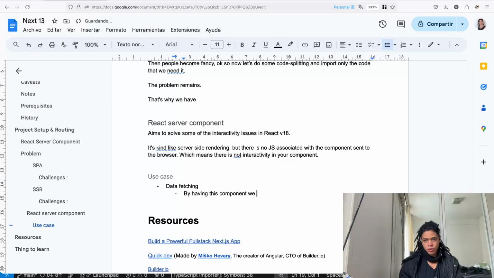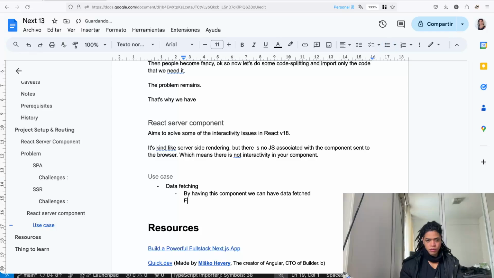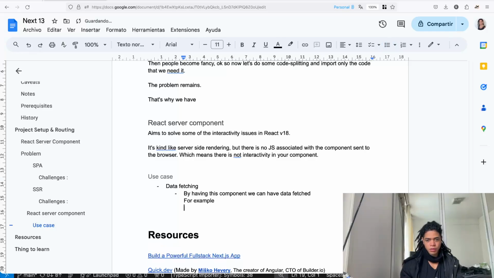Imagine you have a blog page that needs to get content from a CMS. You can do that on the server while the component is rendering, and send that back to the client without any JavaScript added to it.